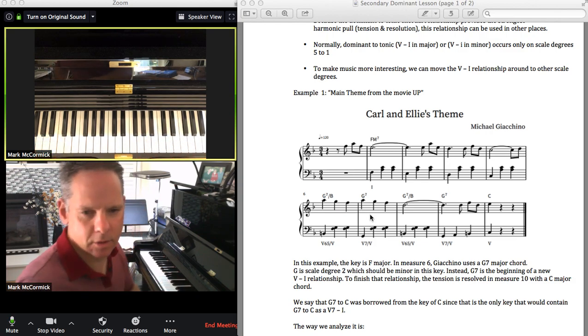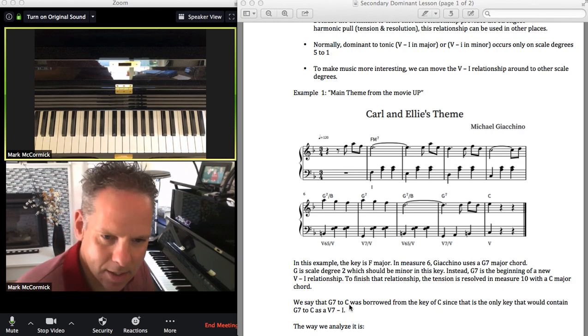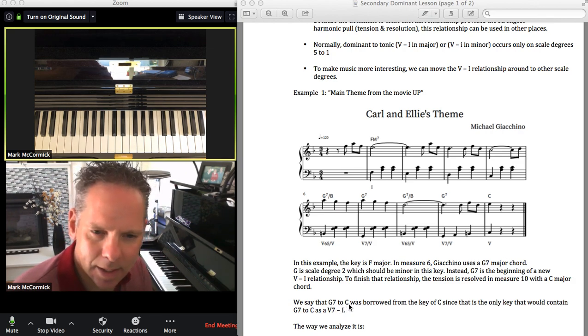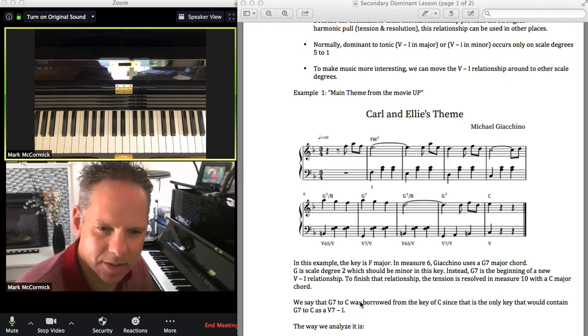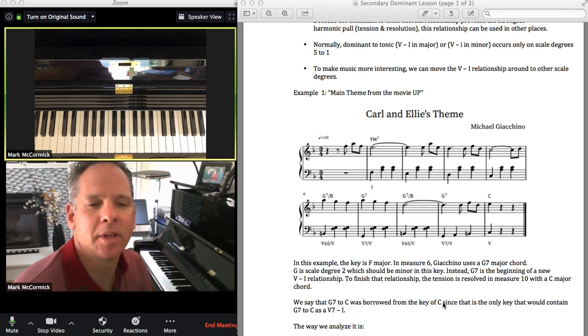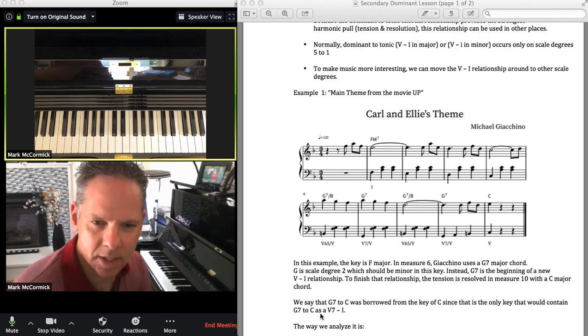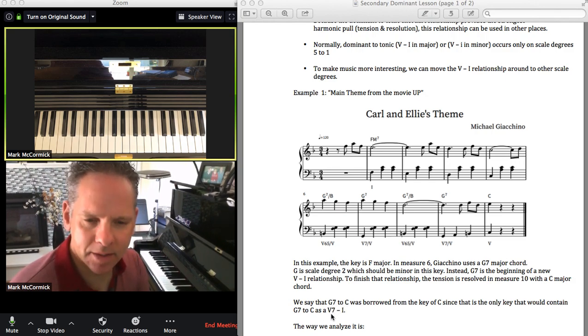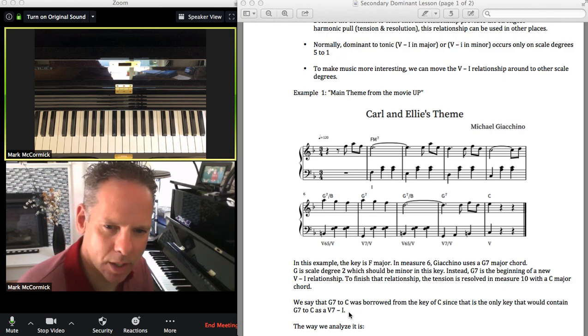Right, and there's the resolution of that. So we say that G7 to C, since it's not in the key of F, we say that G dominant 7th to C was borrowed from the key of C, since that is the only key that would contain the G dominant chord to C as 5 dominant 7th to 1. Now this whole lesson is based on that one sentence, so I'm going to read it again.